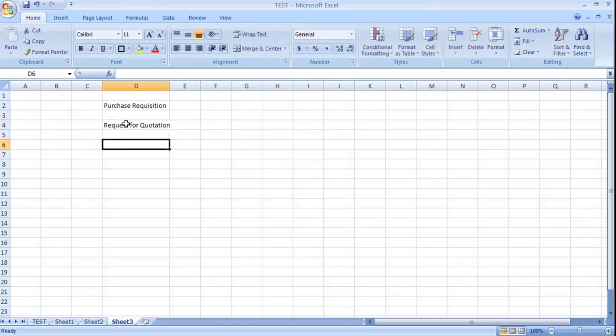So once you got the request for quotations, the next step is the vendors will send the quotations. I will explain the scenario once I complete all the steps.